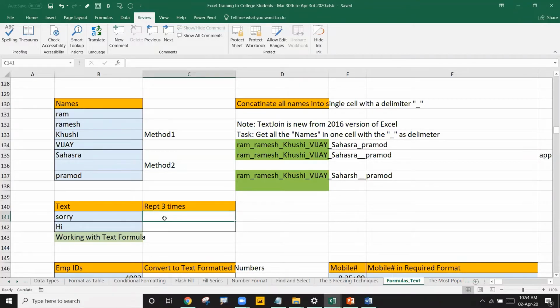So let's see another formula called REPT. Let's say I have some text here, and I want to repeat it a couple of times. In that case, I'll write equal to REPT. Here is the text, comma, number of times. It is asking how many times you want to repeat. Here I'll say 3 times. Bracket close and enter. It is showing sorry, sorry, sorry 3 times. If I drag it down, it is showing hi, hi, hi. So how come here it is showing the space between them for sorry, but for hi it is not showing it? What could be the reason?